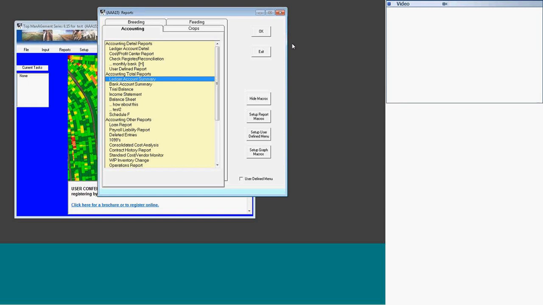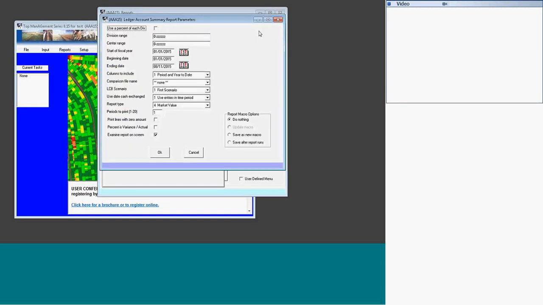So what's the ledger account summary report? This is going to list every single ledger account straight down, for that ledger account at the end of the time period selected.